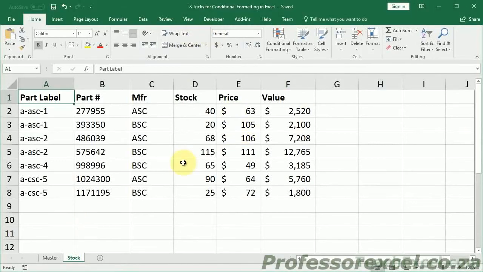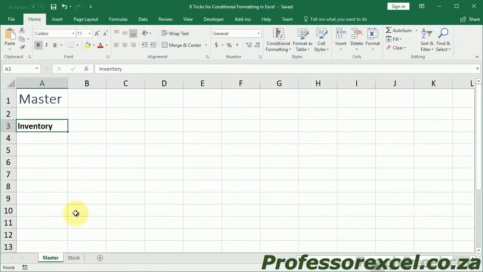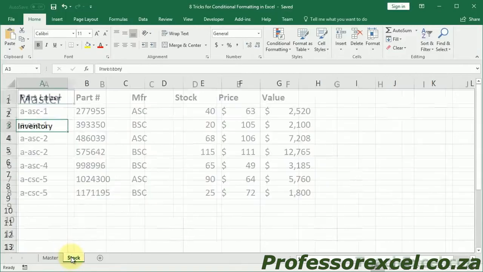Here I have a very simple table we're going to use for this tutorial. It's got a part label, then it has a part number, manufacturer, stock, price, value, and over here we have a master worksheet we'll use for one of the later examples.